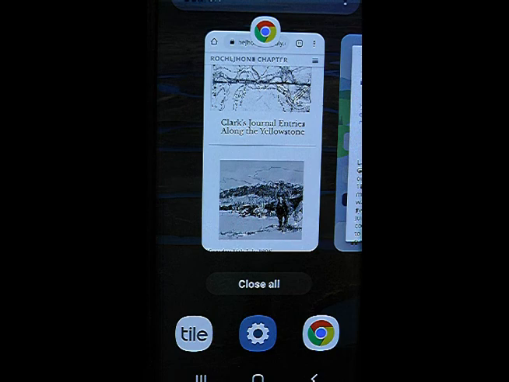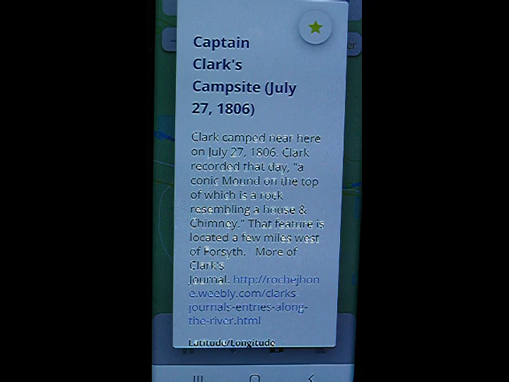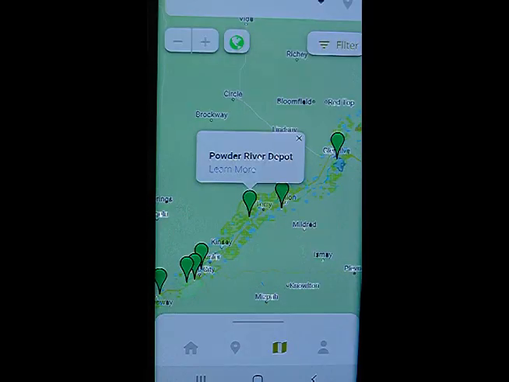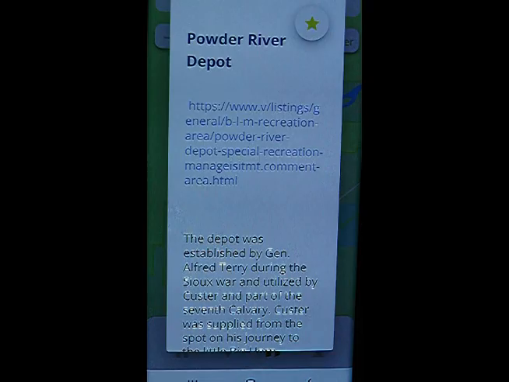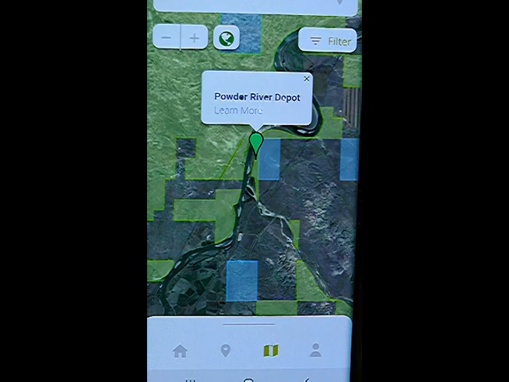The Yellowstone River is part of the Lewis and Clark National Scenic Trail. All of Clark's campsites are identified as you travel along. Open up the app and read more about Clark's journey along the Yellowstone River. The Powder River Depot is quite a historic site. George Custer camped here on his trek to the Little Bighorn. Note that you can look at the site from the aerial or satellite view, and that the app also shows you public land along the river.